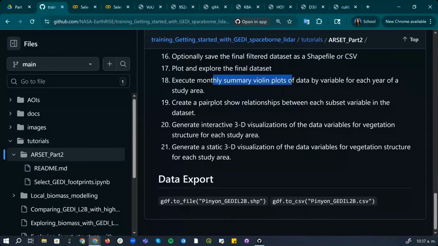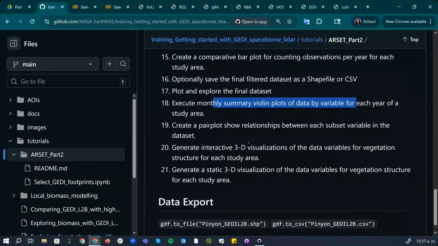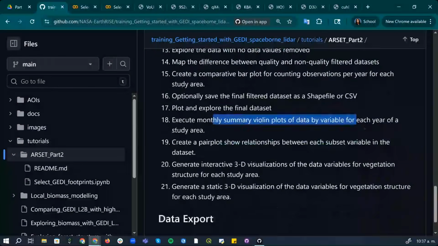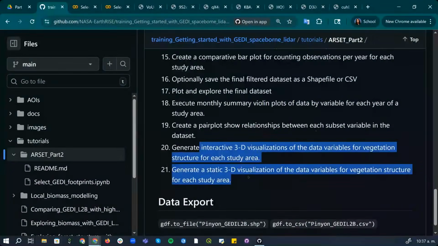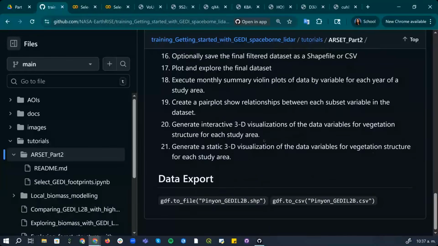So we'll have some violin plots that look at each variable from the vegetation structure metrics per year per study area. Generate a pair plot that will show some relationships between those available data sets, and generate some 3D visualizations.